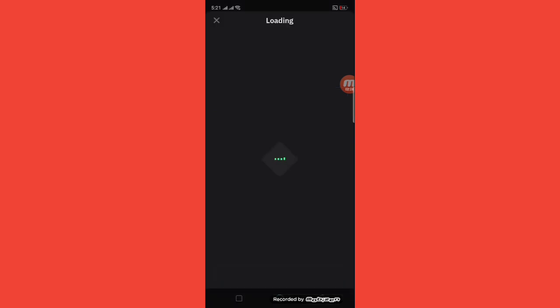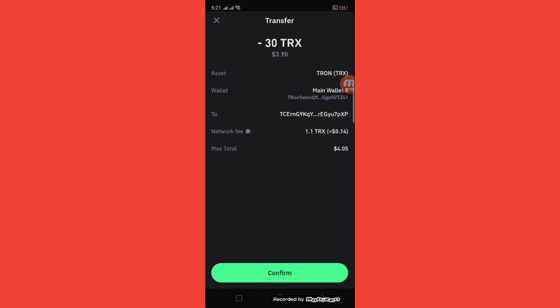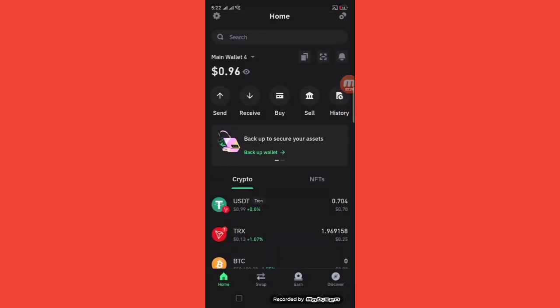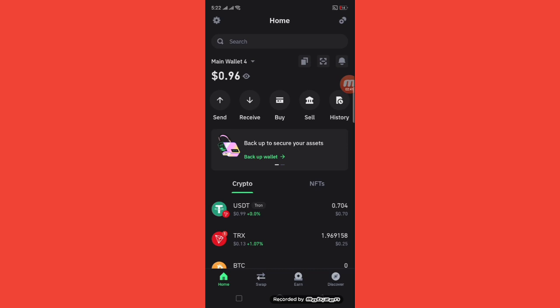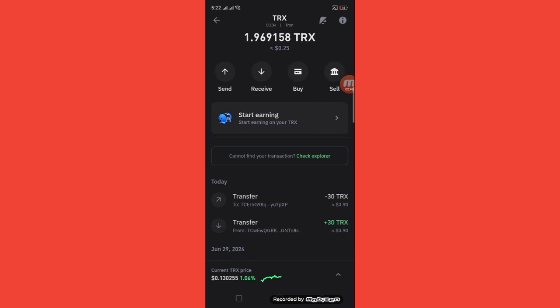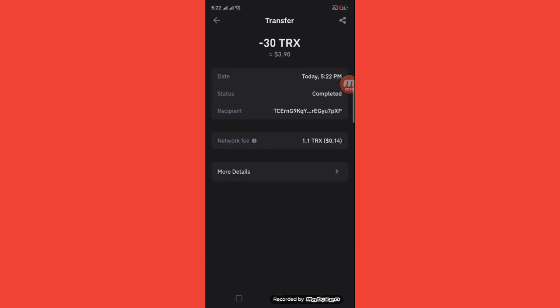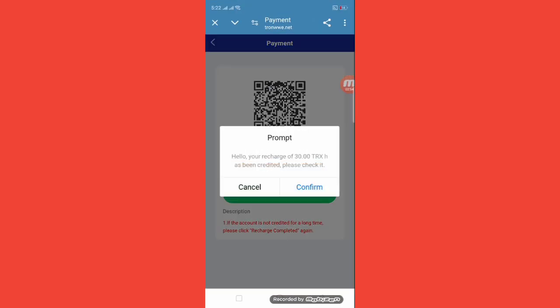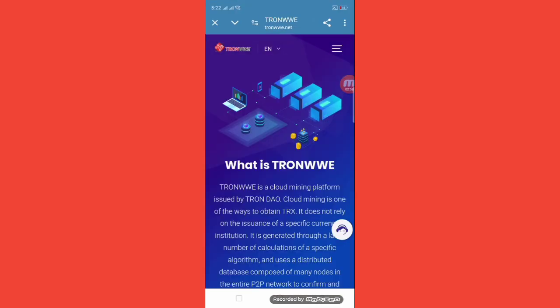You have seen this loading, and just confirm it. So you will get your transferred 30 TRX. Confirm it. So friends, we have done the 30 TRX demo fee, and I will show you my demo recharge proof here. See, you have seen the 30 TRX recharge is complete. So I will show you my total amount. You have seen the recharge of 30 is confirmed.